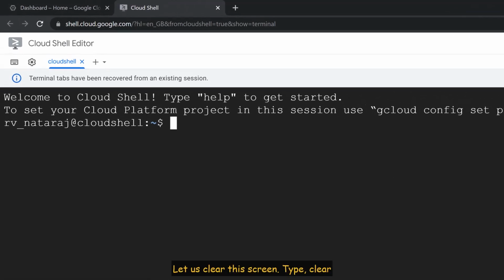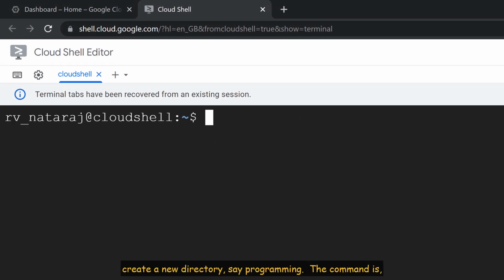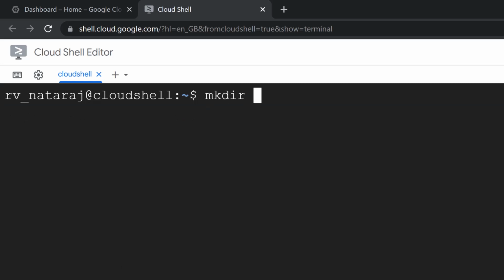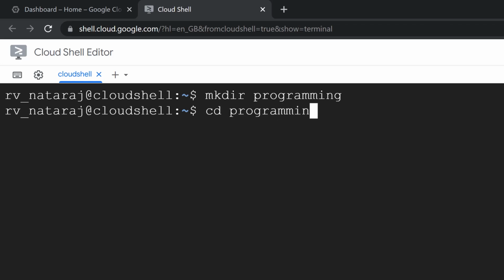Let us clear this screen. Type clear. Create a new directory, say programming. The command is mkdir programming. Next, change the working directory to programming. The command is cd programming.